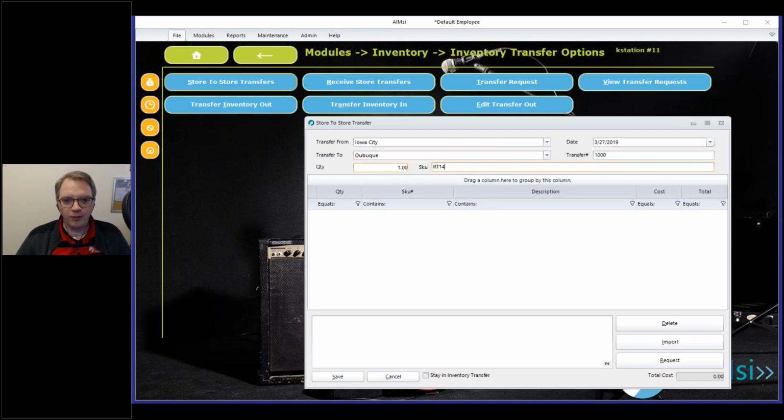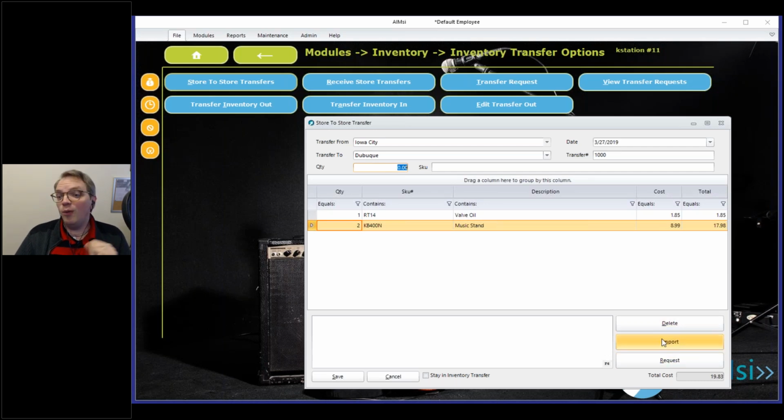So say we're going to transfer an RT14 and two KB400Ns. You can obviously scan these in if you've got them in front of you, maybe you're prepping a transfer to go out. You can also use the import function.